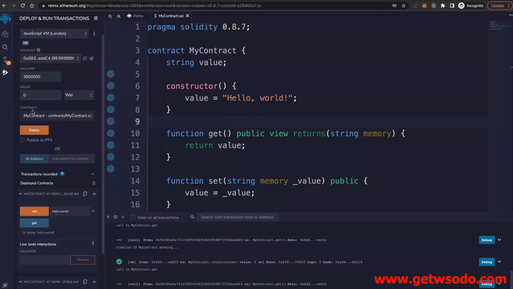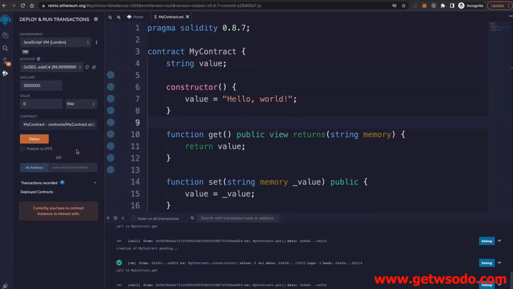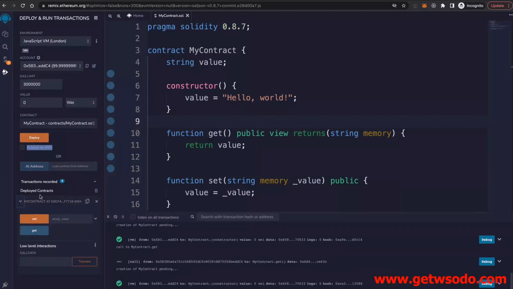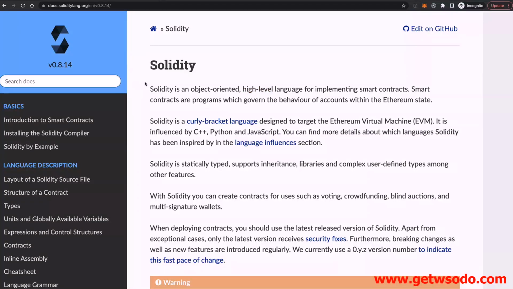And we can go to the deployment tab, and I'm going to exit out of these other smart contracts so it's not so messy in here. Click deploy again, and there we go. It worked. So now we can get the value. It is hello world, and we can update it like this. Say, foobar or something like that. Click set, and then get, and there we go. It works.